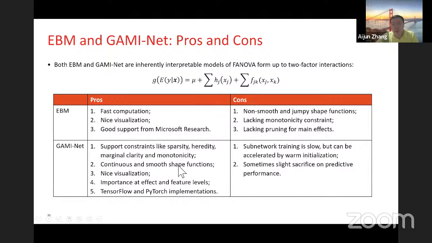But on the other hand, EVM has non-smooth and jumpy shape functions, okay? Jumpy, sometimes very not smooth. And we also have nice visualization, and we have the importance at both effect level and feature level. Okay, this is some new development, and we also implement this for all other foundational models like EVM. And another thing is that we have both PyTorch and TensorFlow versions for GamiNet, okay?